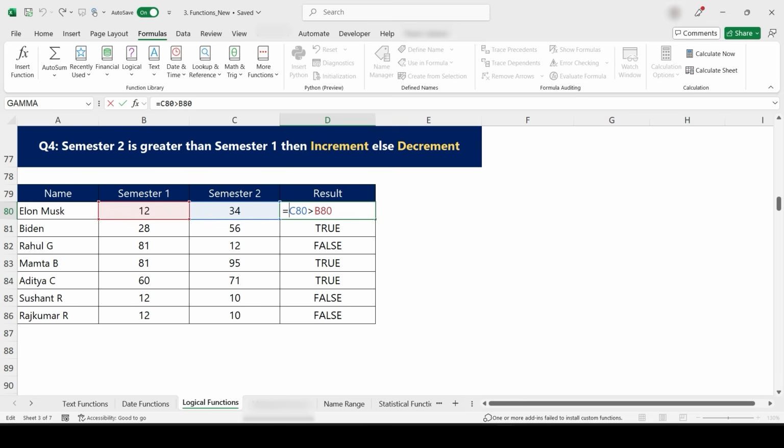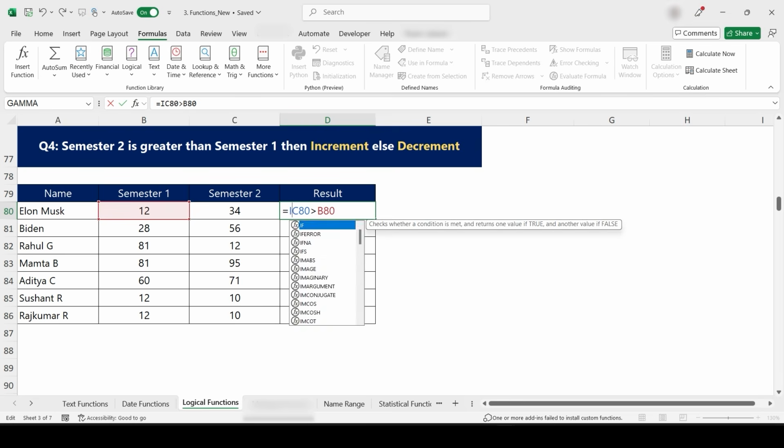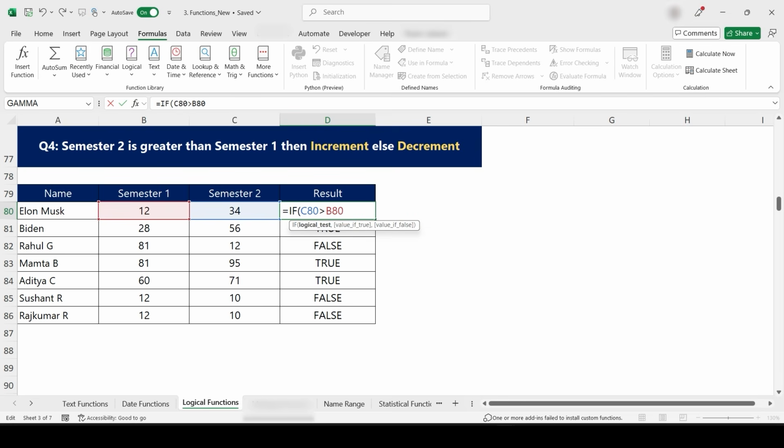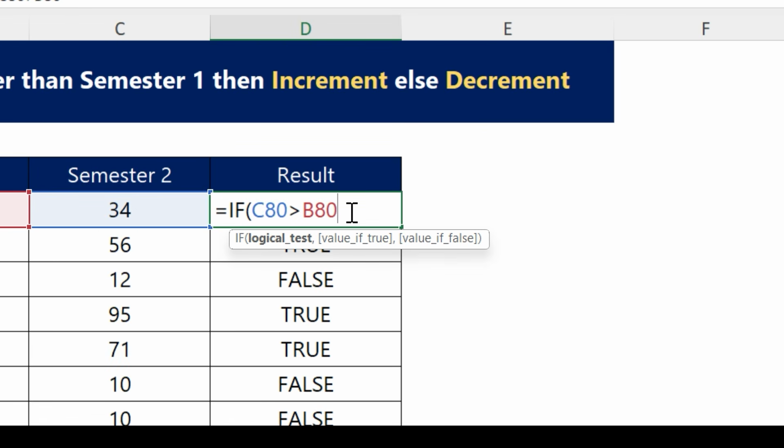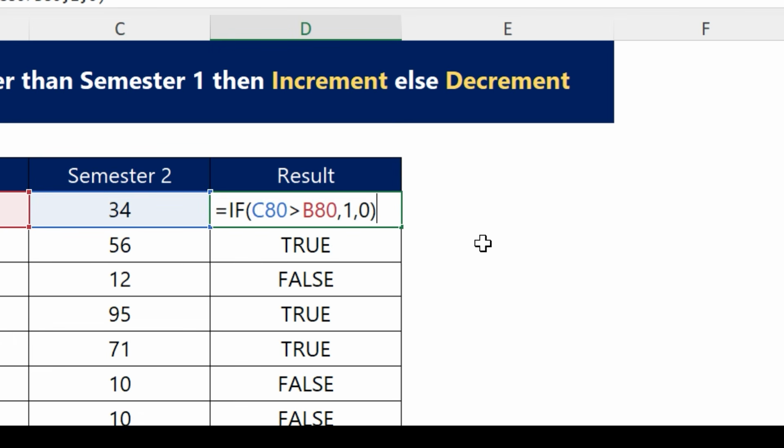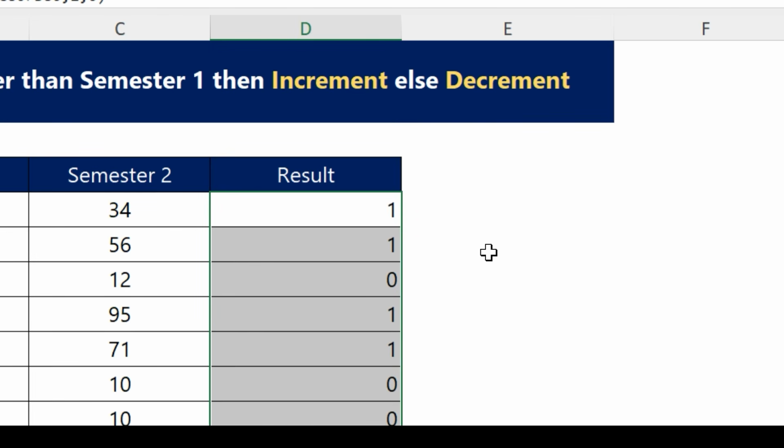If you want the output not as true and false, but as some numbers or some text, see the method of how I'm writing it: IF, open bracket. Before this logical test, you put an equal to sign, and after the logical test, put a comma, then put here 1 comma 0. What is 1 comma 0? 1 means if it is true it will give me 1, if it is false it will give me 0. So I can press enter. Wherever the conditions are satisfied it will give me 1, otherwise it will give me 0.